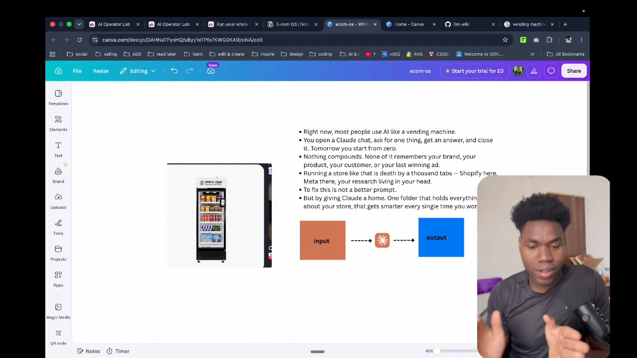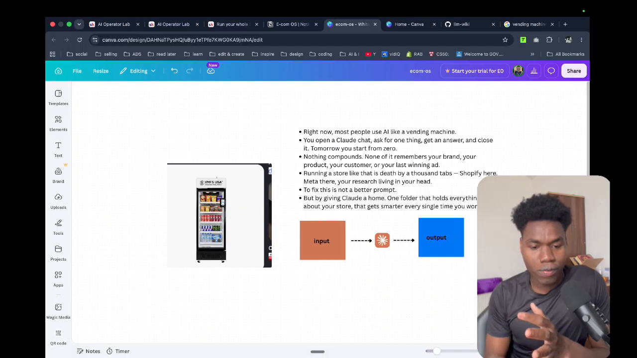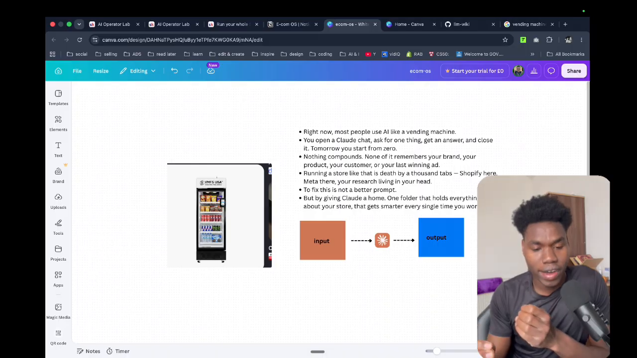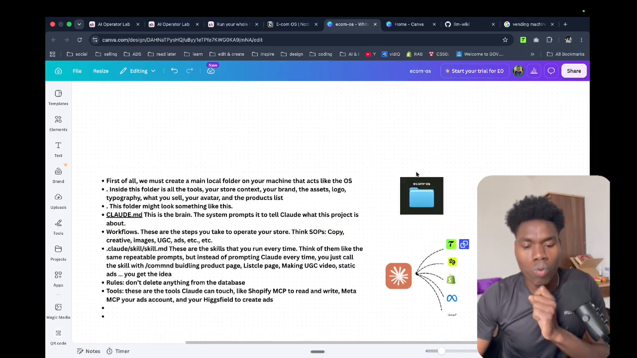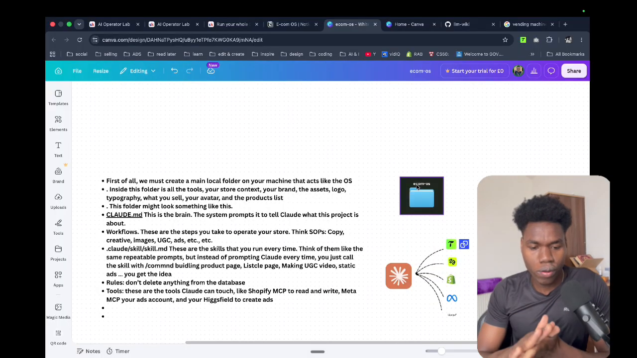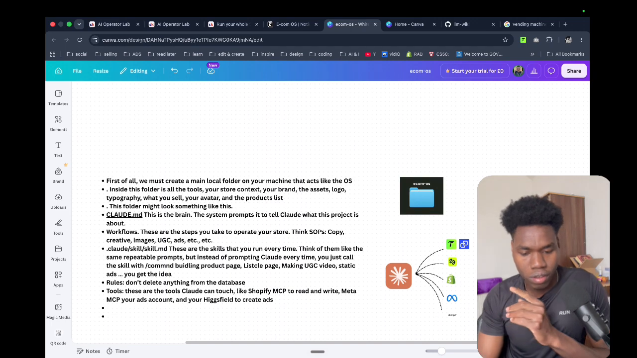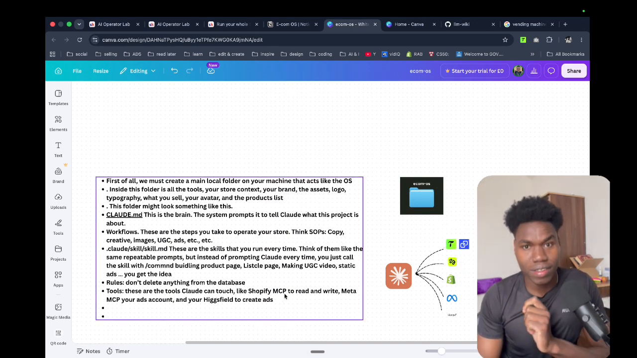And if you run a store like this, that means you open many tabs in your browser, one for Meta, one for Shopify, and that's just not an efficient way to do work. So we solve this by giving Claude a home, and that home is one folder on our machine. One folder has everything our store needs to work. All these tools will live inside this folder. All these skills will live inside this folder.